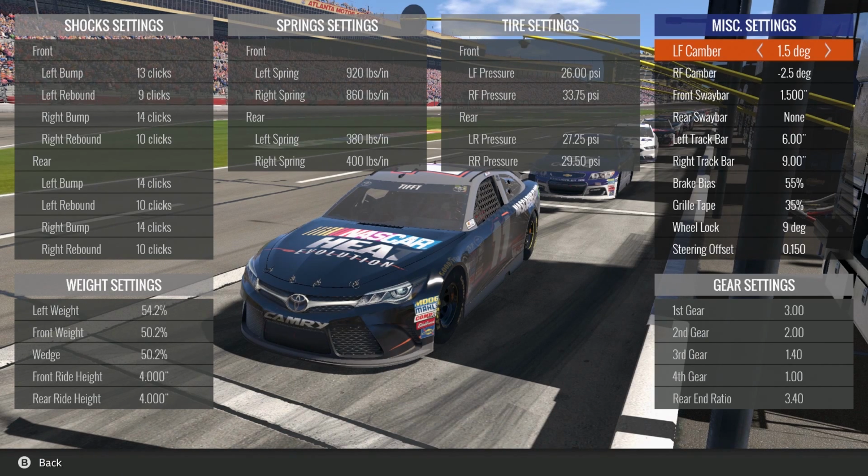If you want to set camber up for a road course, you would want them to be a negative equal setting. Next, we have the sway bars. We have a front sway bar and a rear sway bar.